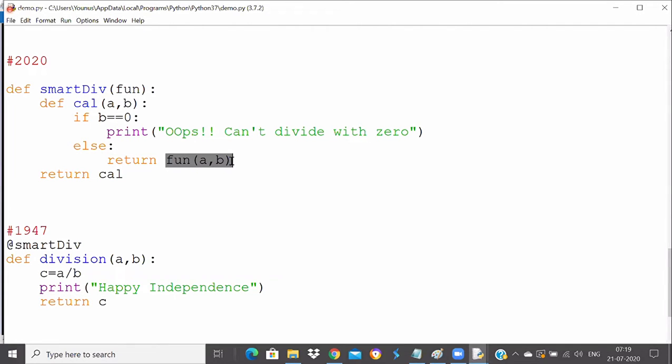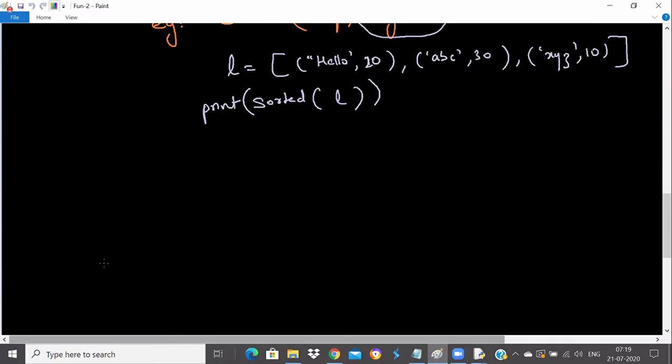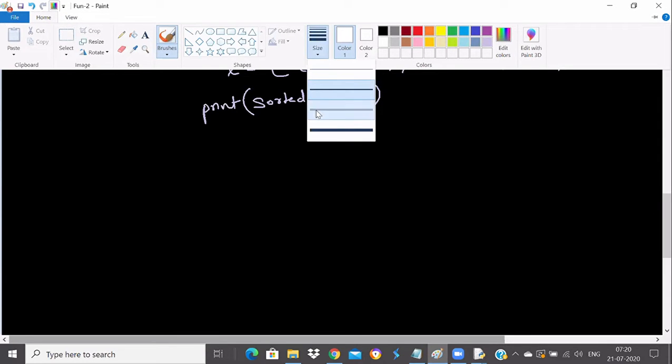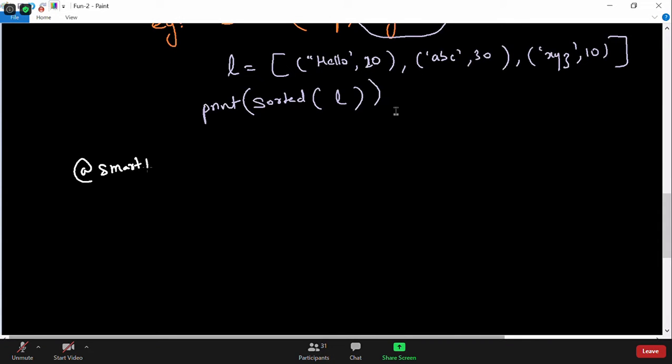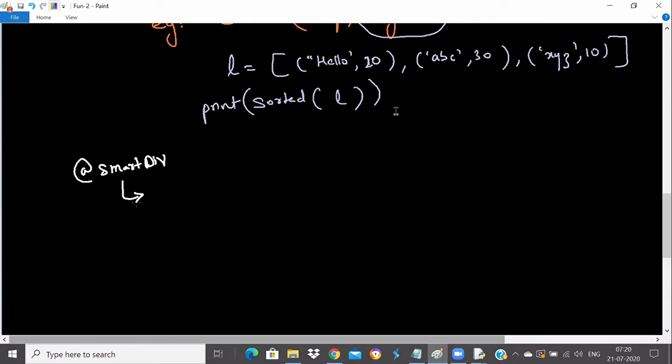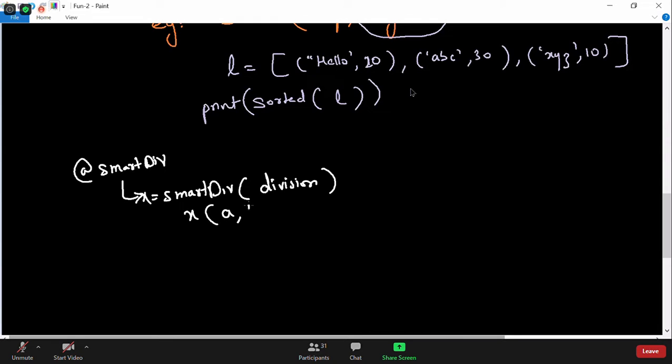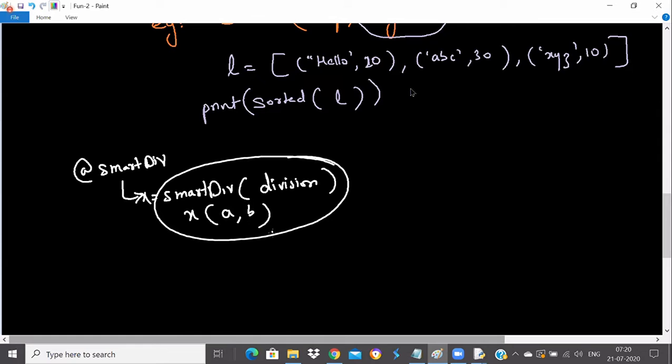How do we know function is a reference, like some other program I have to refer to? It's the one that you injected here that gets called. At this line in the decorator, let me write it down. Whenever you say at smart division, at this line it is calling that smart division and passing the reference of division. Whatever it returns, it will store in x, and x will be called with the parameters a comma b. This is what is happening at this particular line.